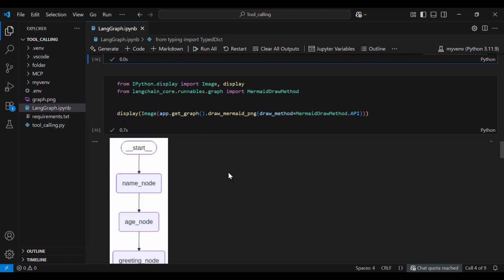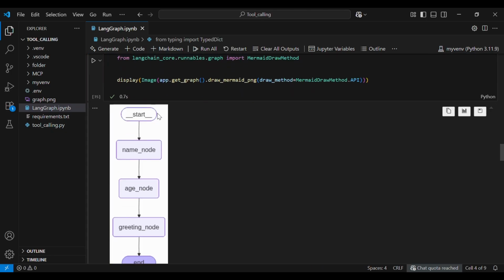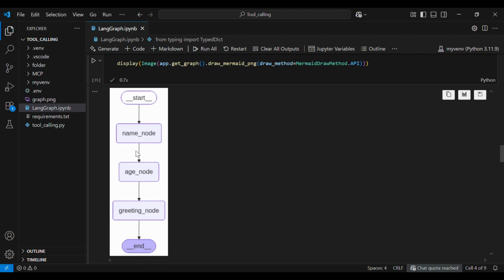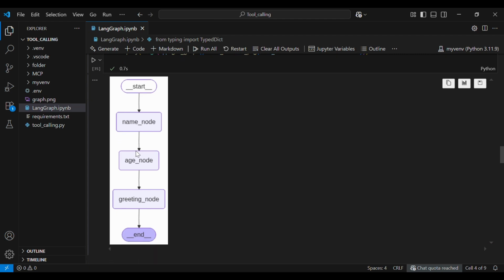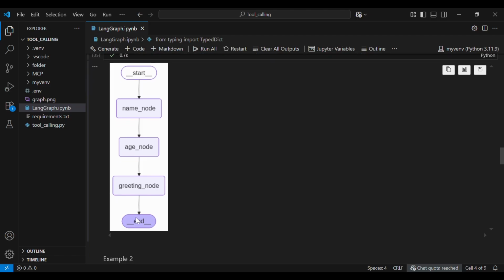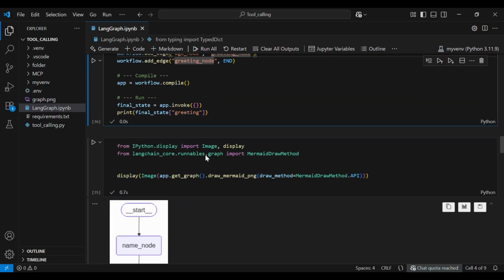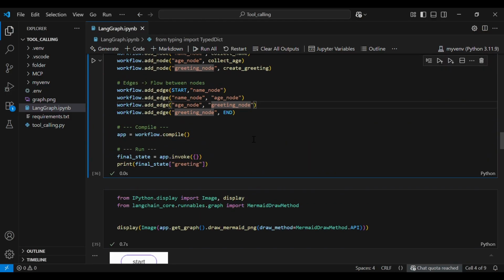I will show this graph. You could see this is the starting point. There is the name node, then the age node, then the age node is connected to the greeting node, and the greeting node will be the end node. So let me run my code and I will show how it works.